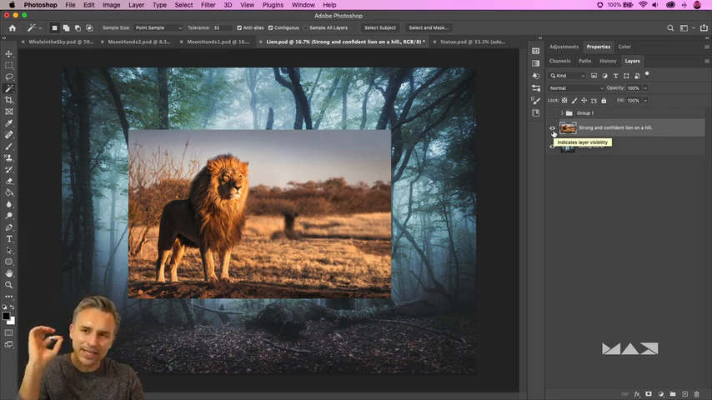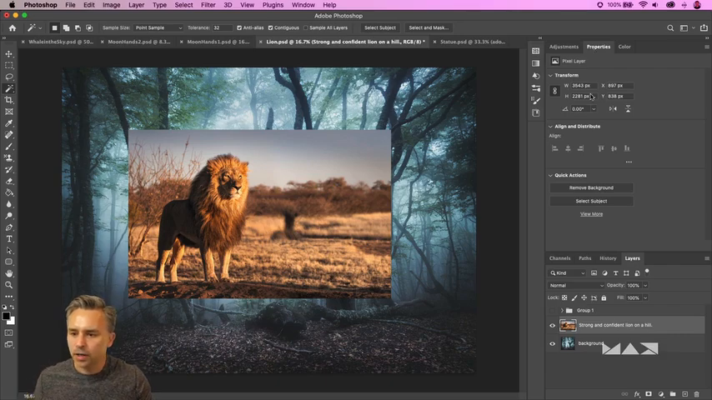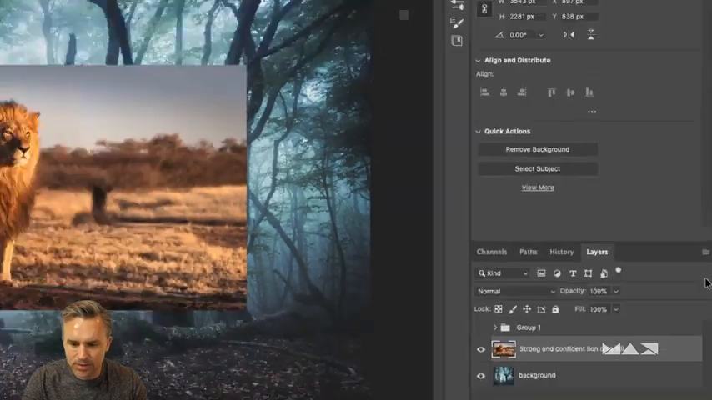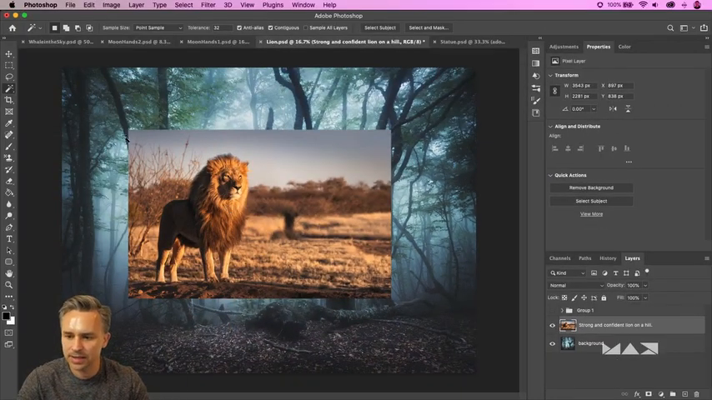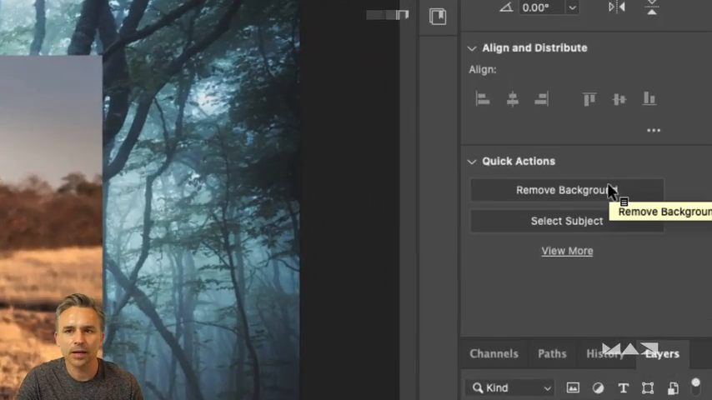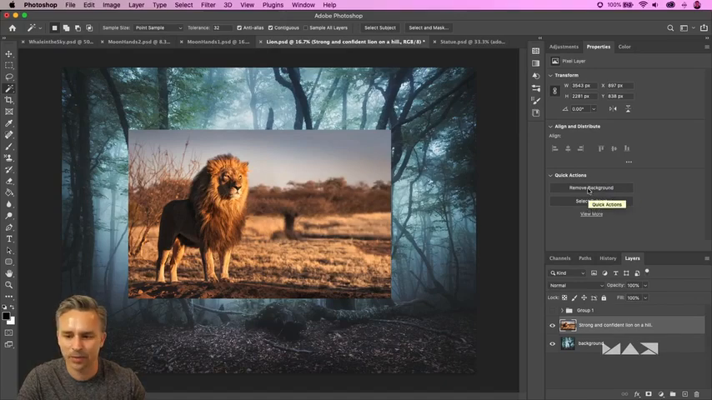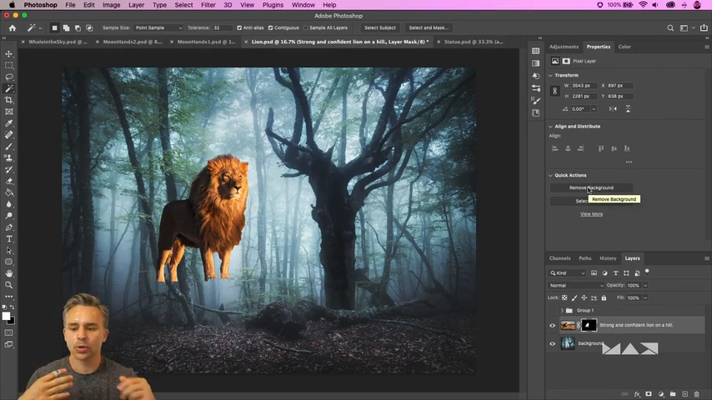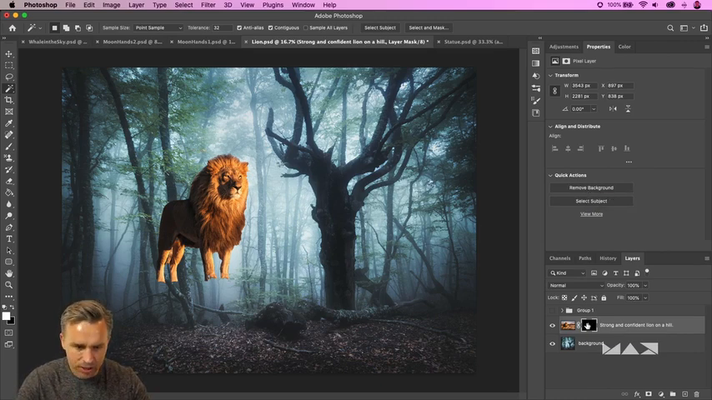Well, guess what? I could do it even faster. Go to a pixel layer. So this lion that I want to composite in this scene, go to the properties panel. Oh, look at that. Ultimately, most of the time I'm just removing the backgrounds. Click right there. It will do the select subject, right? It even did that refine edge.